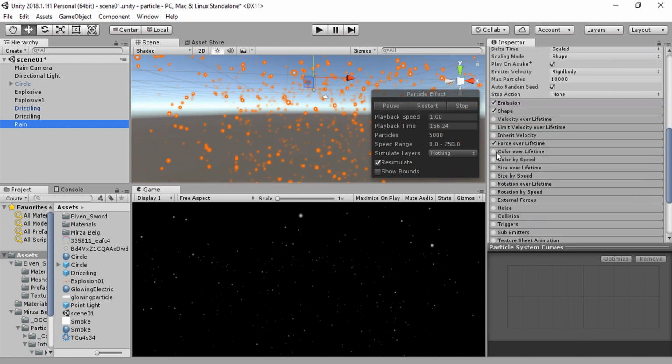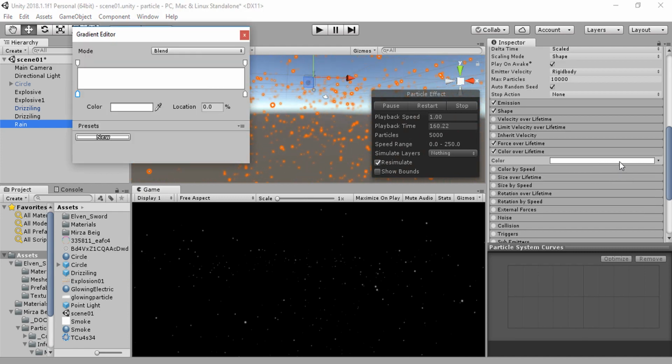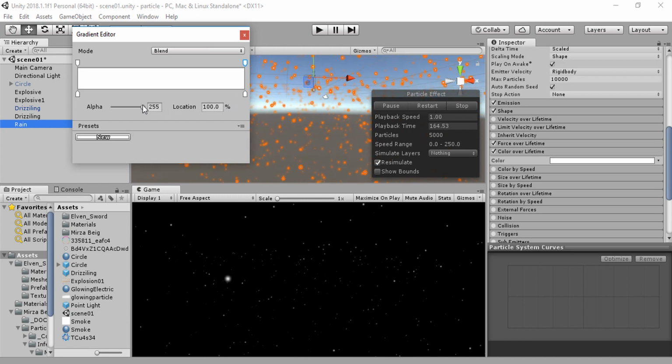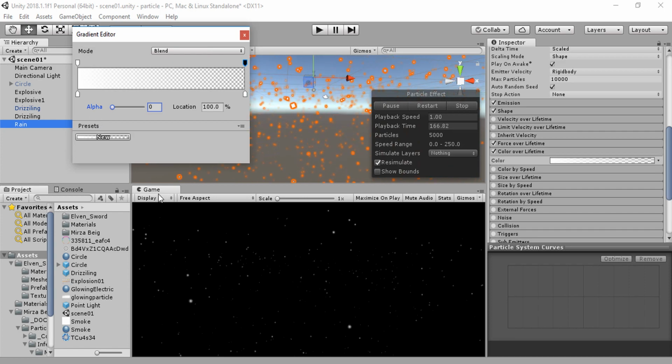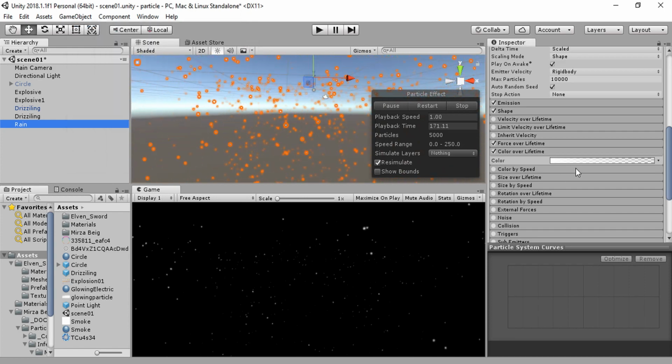Then we go to color over lifetime. As the rain comes from the sky, it's going to be transparent till it reaches the earth, so we are going to reduce the alpha over time. So now we can feel a little bit of rain.